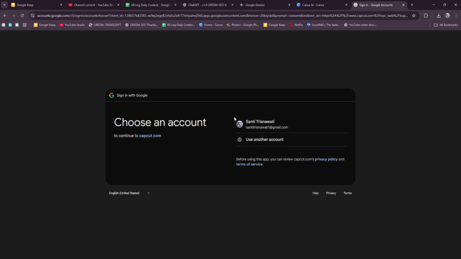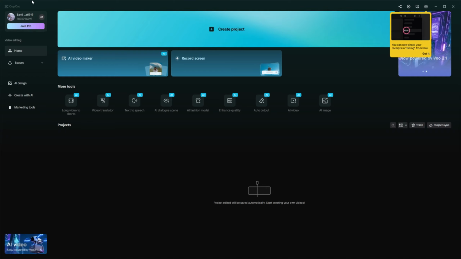Okay, then you need to allow permissions by clicking on continue. Now the login is success. You can just click on open CapCut and you'll be directed into the CapCut PC again, and you've already successfully signed in. Now you can just edit your projects and create an amazing video using CapCut PC.